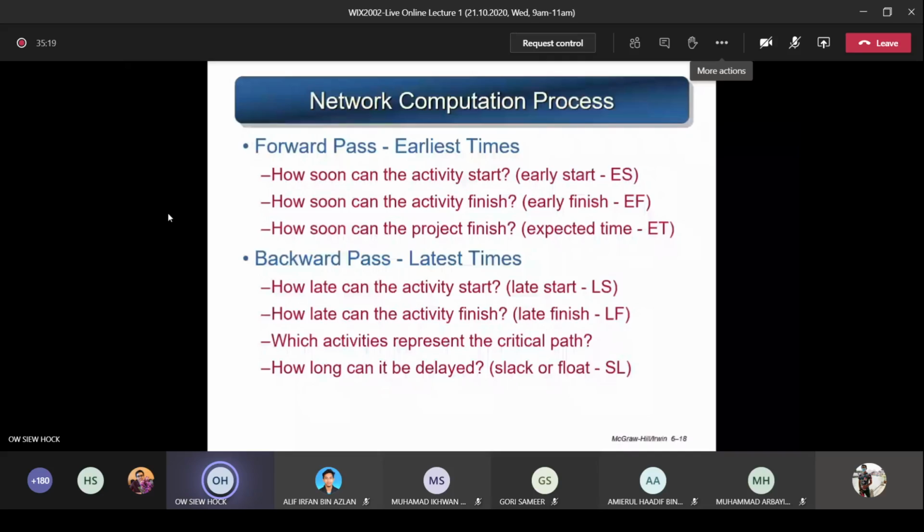That means after doing the forward pass, you're going to answer three questions. The first question is, how soon can the activity start? It is also known as early start. The short form is ES. The second question is, how soon can the activity finish? It's called early finish, in short form EF. The third question is, how soon can the project finish? Expected time is called ET. So after you have completed the forward pass calculation, you can find the answers to these three questions: ES, EF, and ET. Then you're going to do the backward pass calculation.